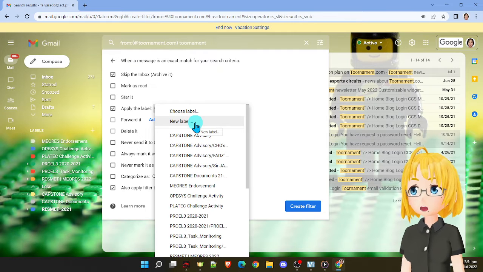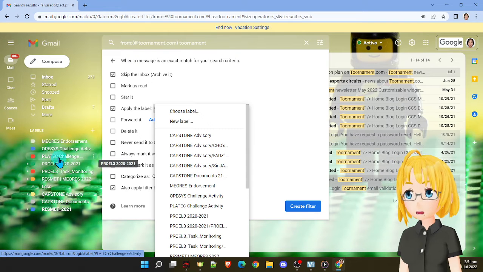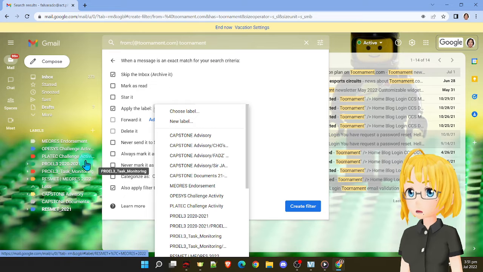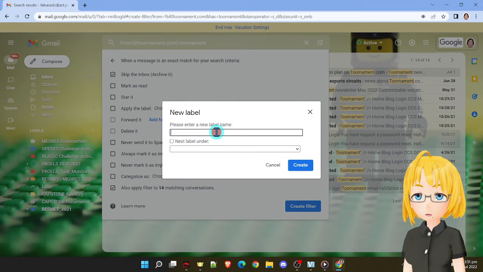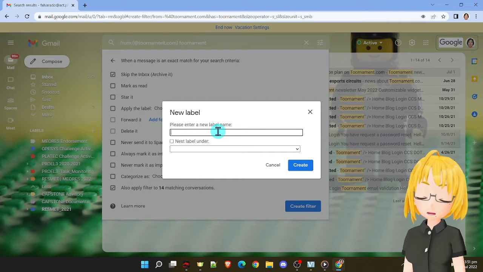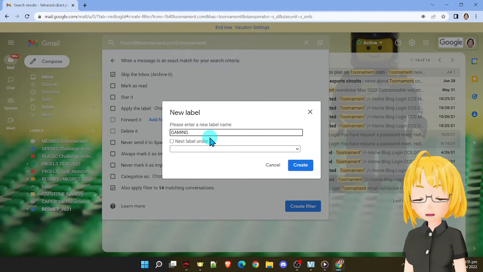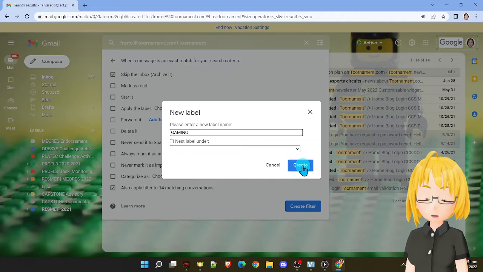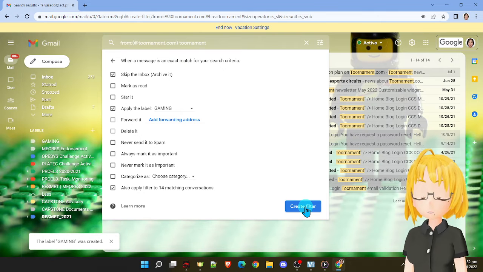There are several ways to create a label. You may create it via settings, or you may create it here on the left panel. You just have to scroll down on the left panel and look for manage labels, or if not, create a new label. All right, so let's have this one, new label, and let's give it a name. Since it's about tournament, probably I would create a label like gaming, and you can also have a sub label if you want to, but I'm just going to settle with gaming first. So let me hit the button create. And since I am contented with this and everything is set, let me create this filter.